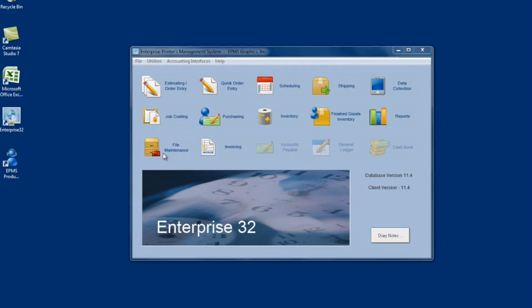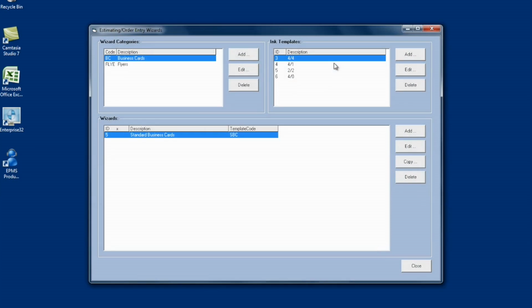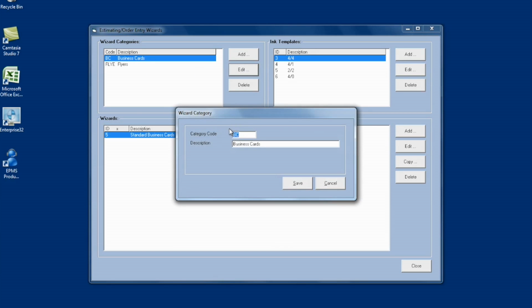So I'm going to go into File Maintenance. And you'll see you have an option here called Wizards. And you would select Estimating Order Entry Wizards. And you'll get this screen, 3 basic groups here. The top left-hand corner is your wizard categories, just like your template categories. If you edit that, it's basically just a code and a description, just like your standard template categories. So you can group them and make them easier to find.